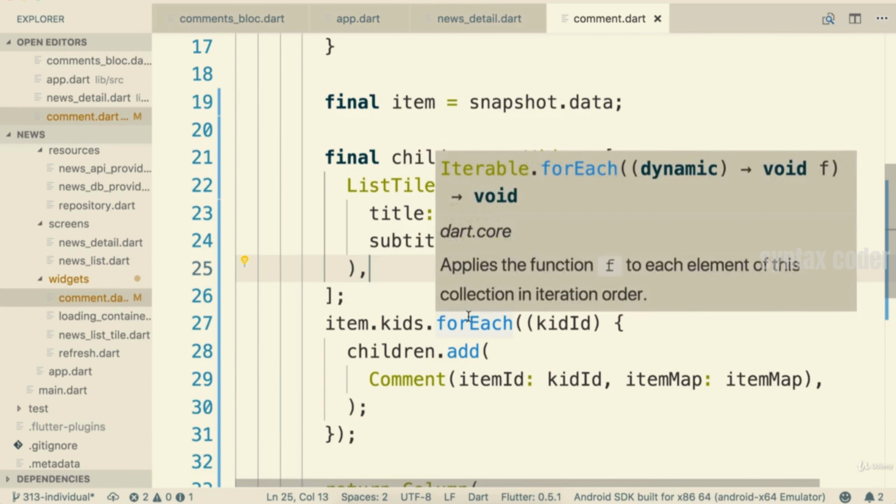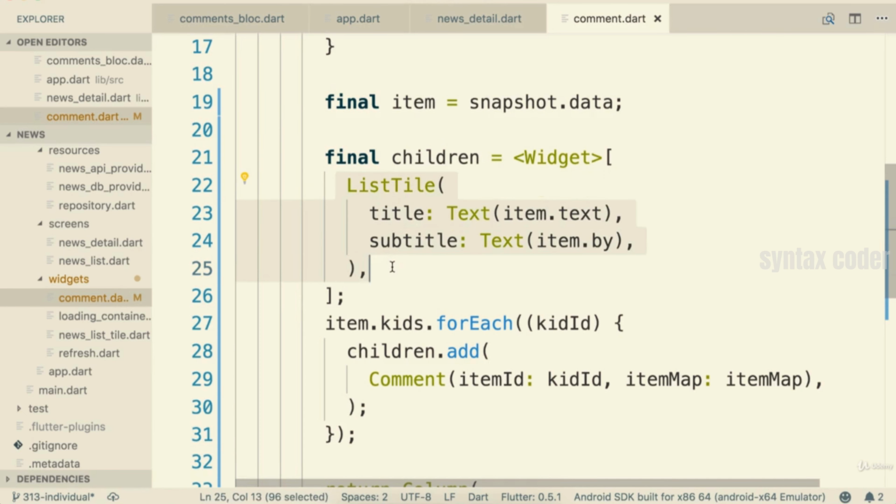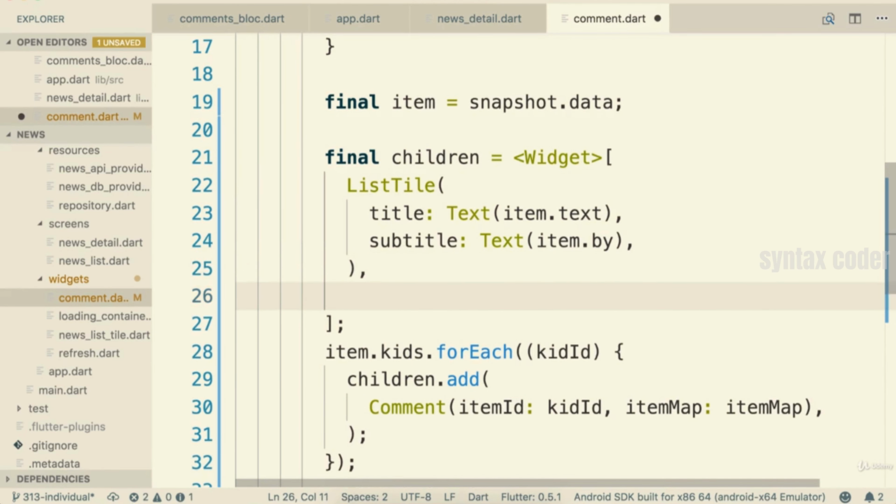Now what would be really neat is if after showing each of these list tiles, we also showed a little divider as well. You'll recall that a divider is just a horizontal line meant to indicate a separation between two subsequent list tiles. So underneath the list tile, I'll add in a divider as well, like so.